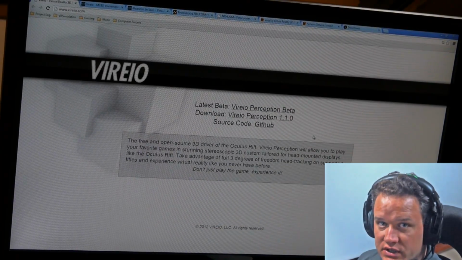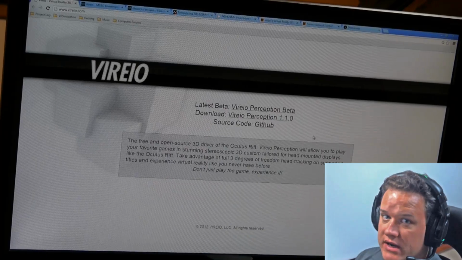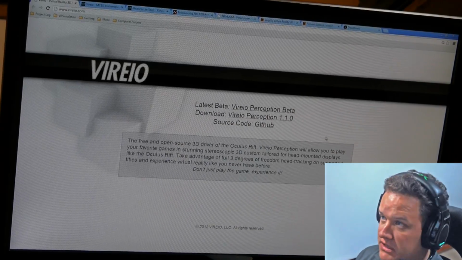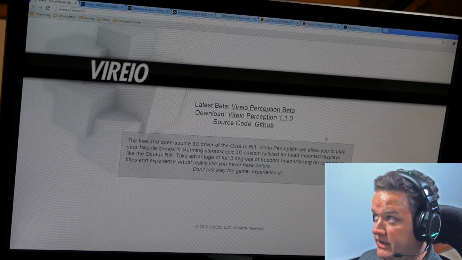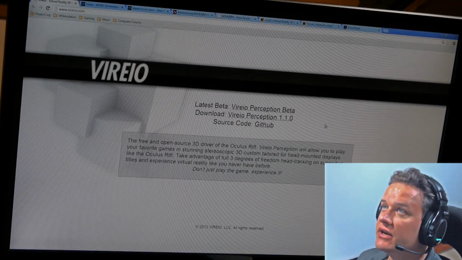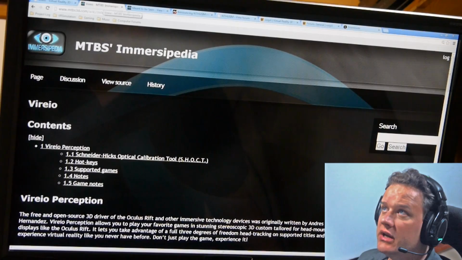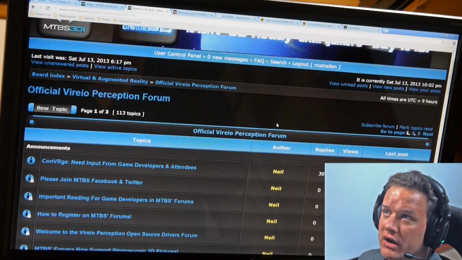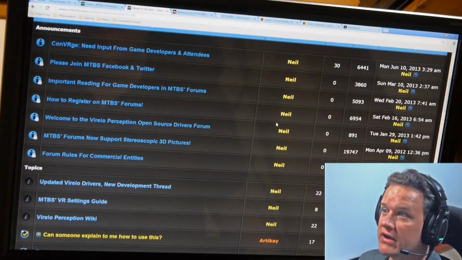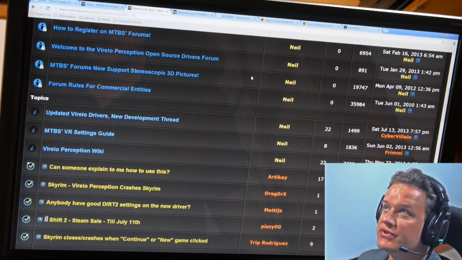It is open source. That means it's free, and it's available now. It only works with DirectX 9 games, however. That's one big limitation. But they're hard at work on it, and the experience is pretty good in several titles already. So if you have a Rift, definitely download that, try it out, and we'll get into more details in a minute. They have a wiki set up, which is good, and they also have a sub-forum at the Meant to Be Seen 3D forums, which is dedicated to the Vireio Perception drivers. So if you have questions about how to get a game working or whatnot, you can post your questions at Meant to Be Seen 3D.